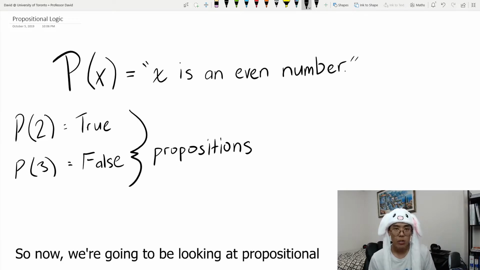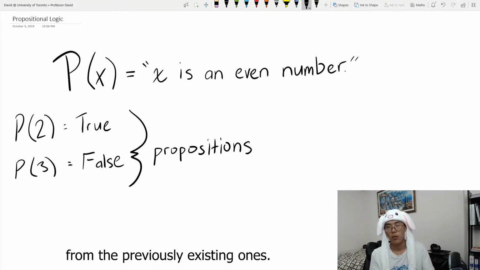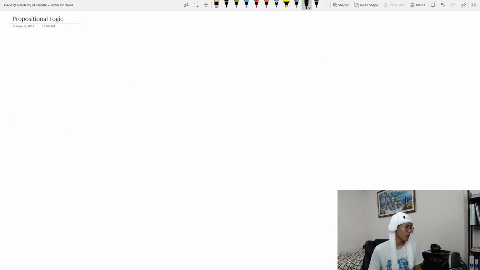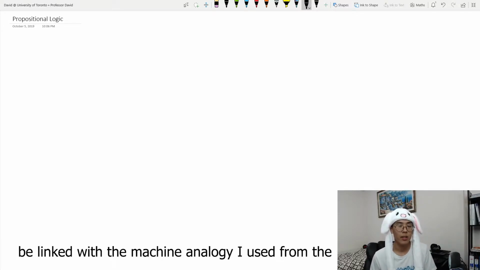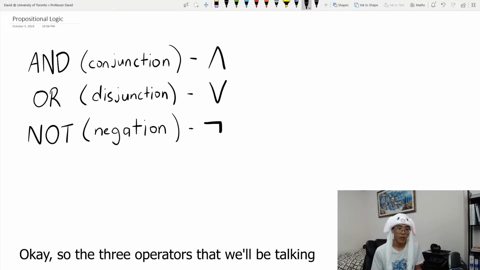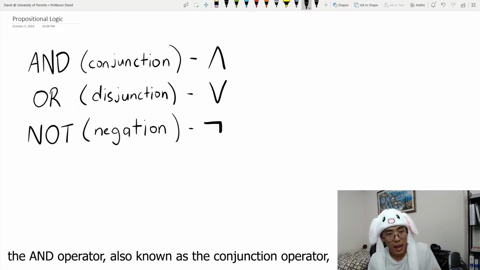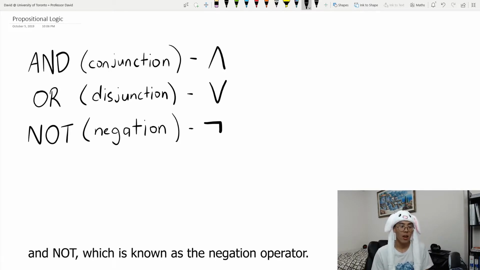So now we're going to be looking at propositional operators that will allow us to form new predicates from the previously existing ones. So these operators are also known as functions and can be linked with the machine analogy I used from the last video as well. Okay, so the three operators that we'll be talking about today are the AND operator, also known as the conjunction operator, OR, or disjunction, and NOT, which is known as the negation operator.